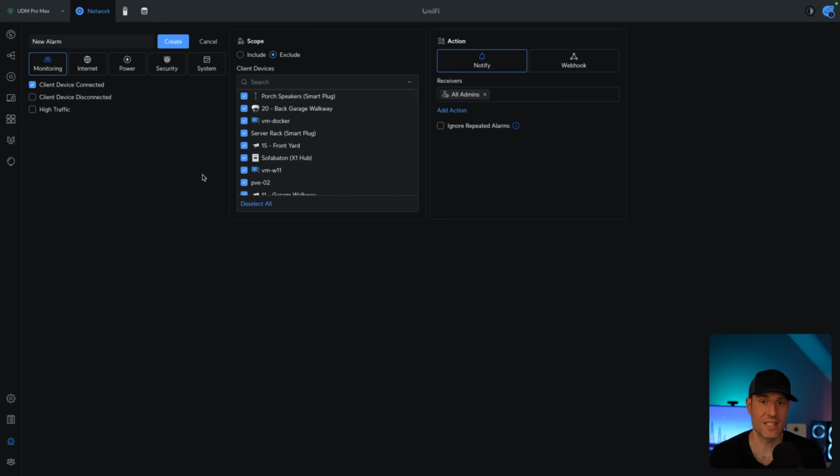Now that's just one example, but what about the reverse? What about if you had a device that you knew had to be online at all times? You could do when the client device disconnects, and if it does disconnect, you'll be notified exactly when it disconnects to try and figure out why. So these alarms are very, very powerful, depending on exactly how you set them up, but it's a nice feature to have and something that I think will grow and more users will start to use it.